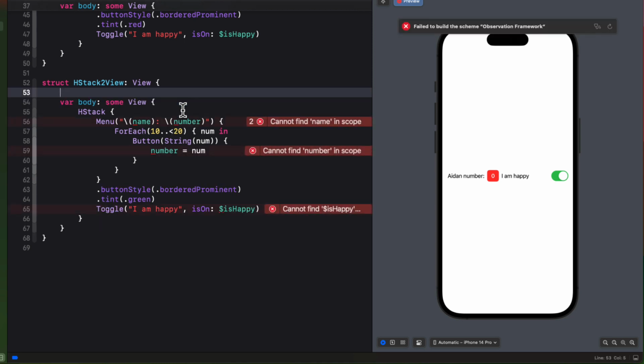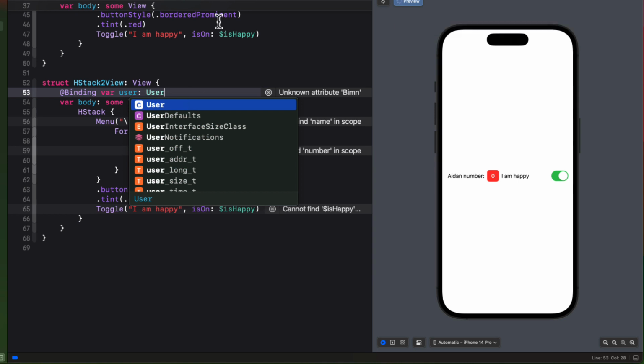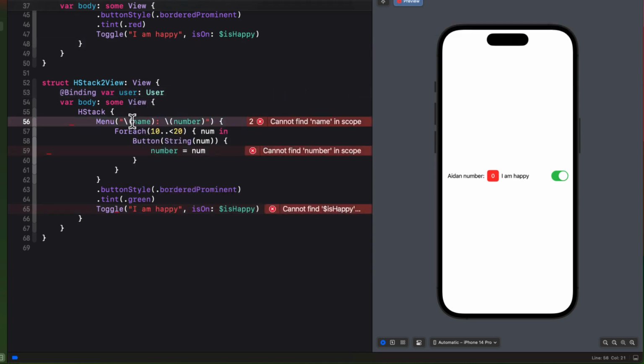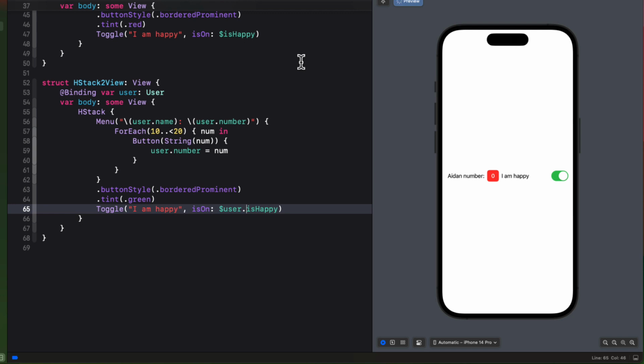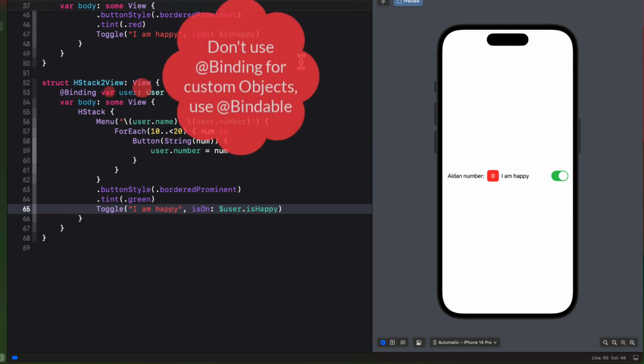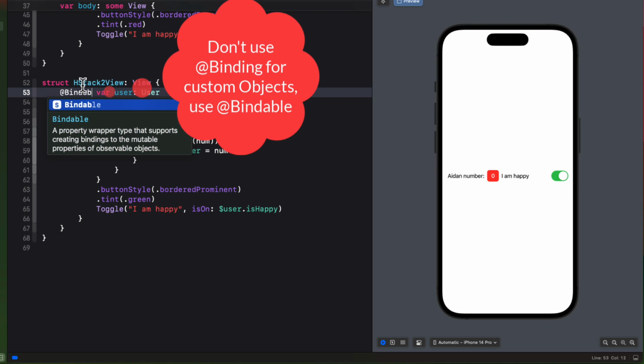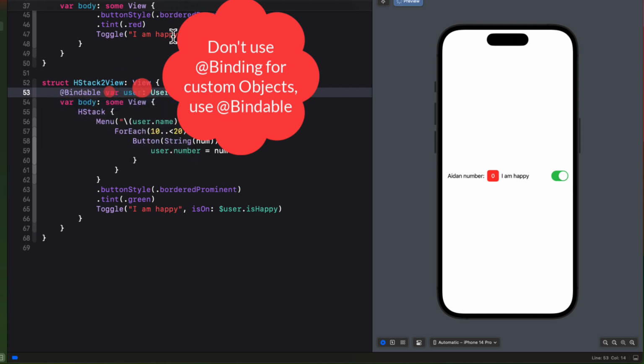So let's go to that HStack2 view, remove those properties, and create a new property called user that'll be of type user. So now we'll have to add back those user object attributes. Now I said we could use binding, but binding should only be limited to non-custom values like a string or an int. In our case, user is our own custom value type. So instead of binding, we'll use bindable. If you use binding, you may find that you're going to run into problems later on in your code.